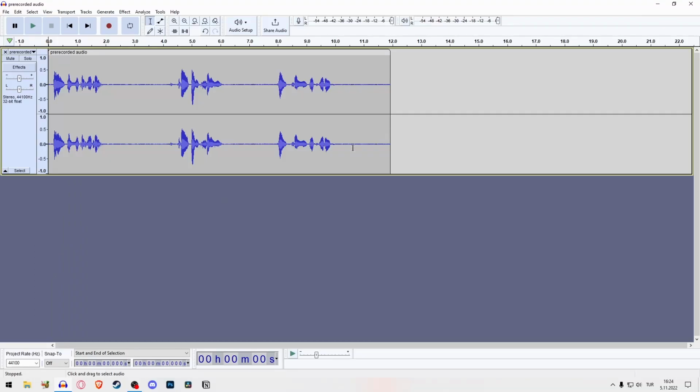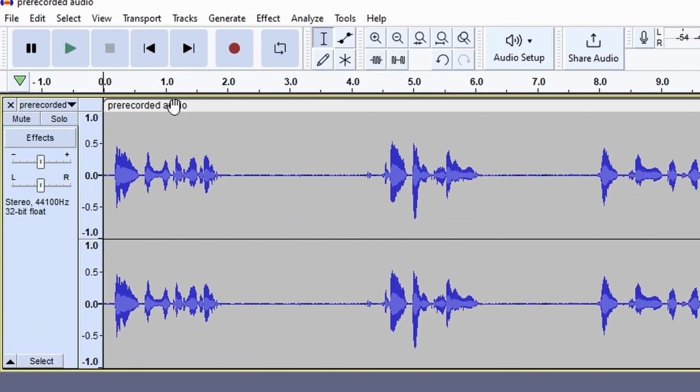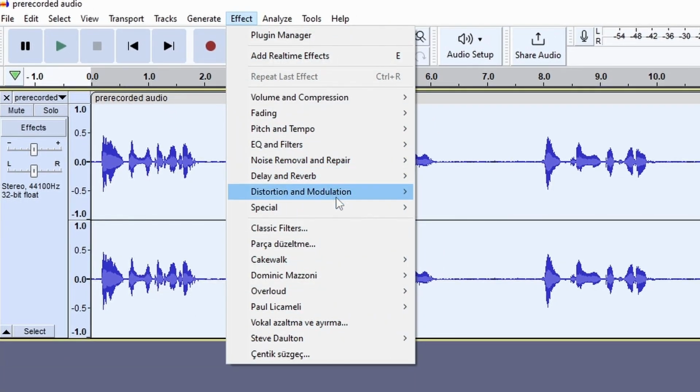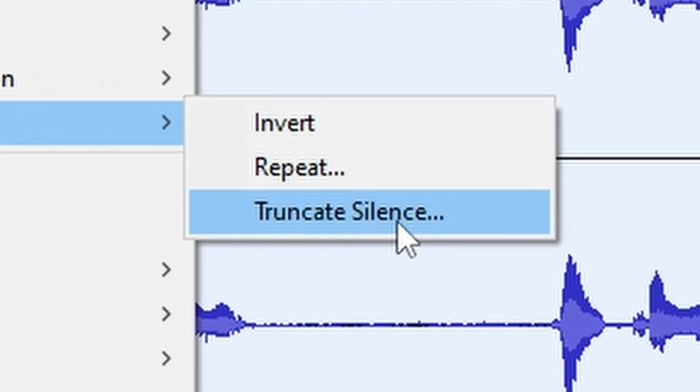First, if you want to apply this effect, click pre-recorded audio. As you can see, we just select the audio. We just have to select the audio because otherwise we can't apply those effects. Then go to Effect, Special, then select Truncate Silence.